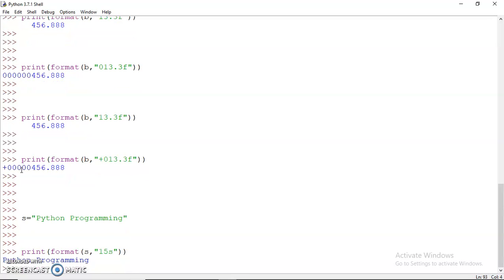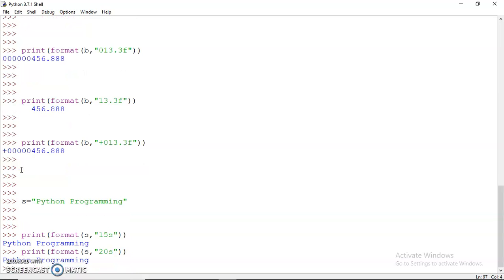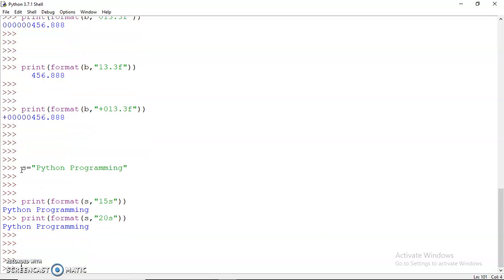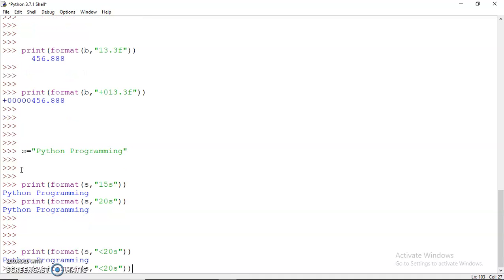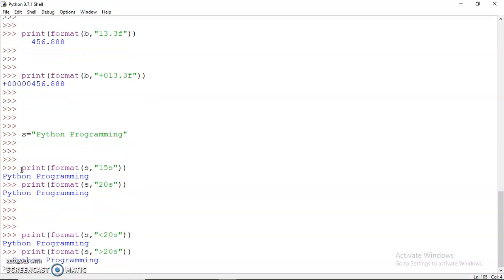Okay, Python programming. I can increase it also. I can make it, say, 20s. So now you can see there would be trailing 5 blanks. They won't be visible because they are trailing, but the output is left justified. So you can override it with, I think, a less than sign. No, with a greater than sign. So it's a bit confusing sometimes. No need to remember it, just do it like this.